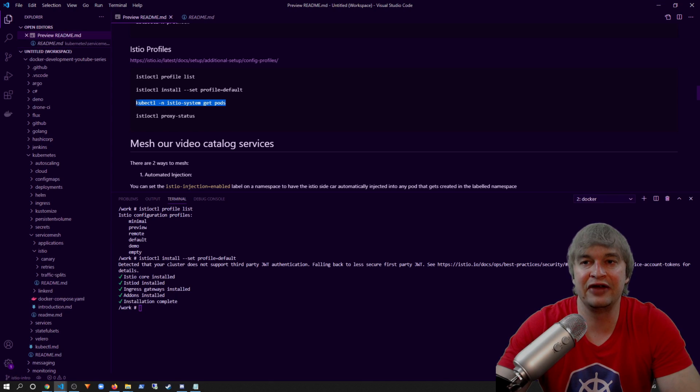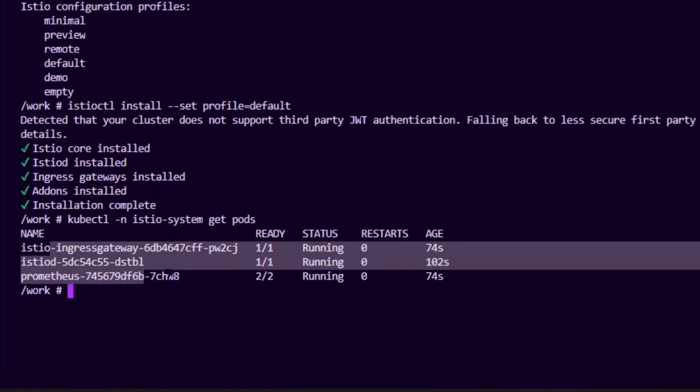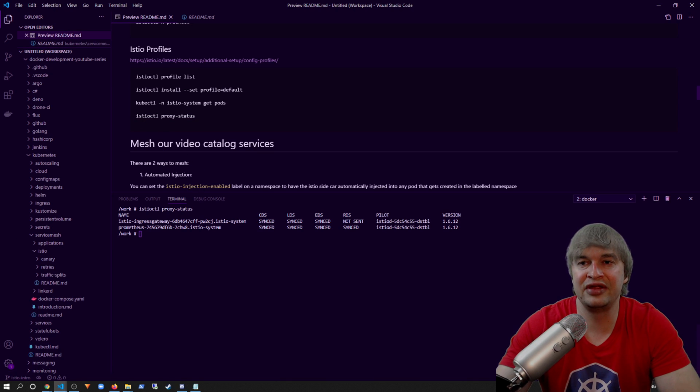I can go ahead and confirm this by running kubectl in the istio-system namespace. I can say get pods, and we should see everything up and running. I can also run this istioctl proxy-status command to see the proxy status of the cluster.